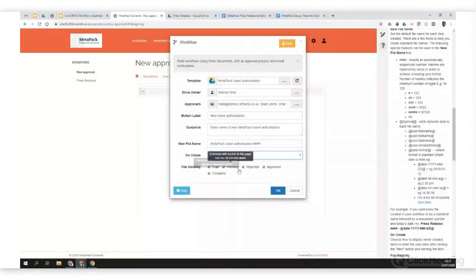Finally, I've got file visibility. This not only shows you the standard statuses of processes, so draft, pending, rejected, etc. It also gives you the opportunity to say what actually appears within this list of requests which are in the channel. Do I want people to be able to see all pending or all rejected or all approved? For press releases, probably yes, doesn't make any difference, but some of these can be quite sensitive.